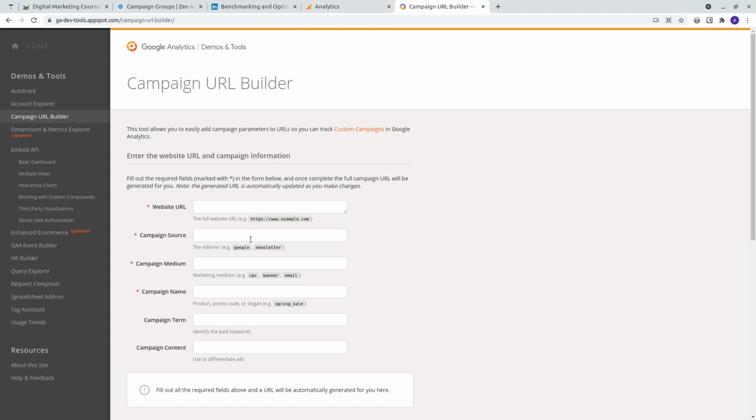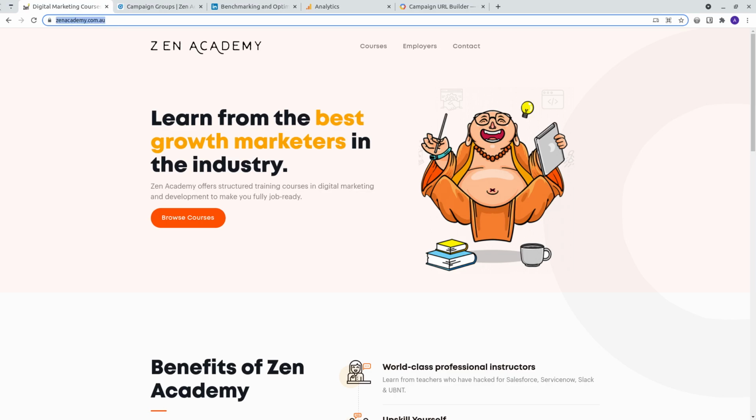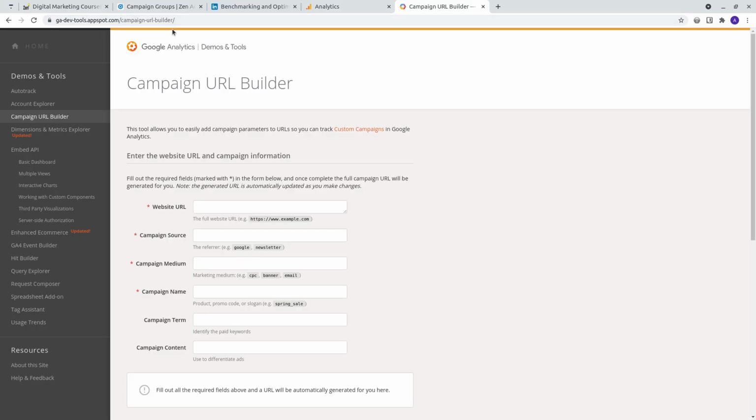So what I recommend doing is go to this URL, which is the campaign URL builder on Google Analytics Demos and Tools. I'll give you the link in this chapter. Go ahead, put your URL in, and then use the tagging parameters here to specify what the tagging looks like. For example, in terms of source, this is a LinkedIn source, so I'll put in LinkedIn.